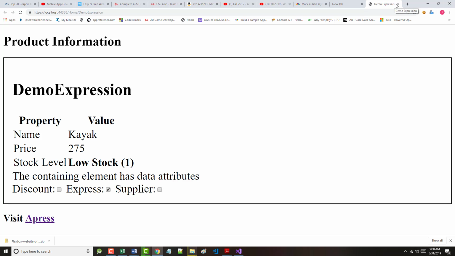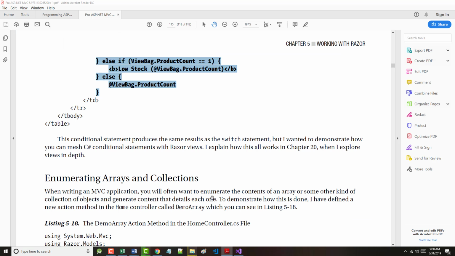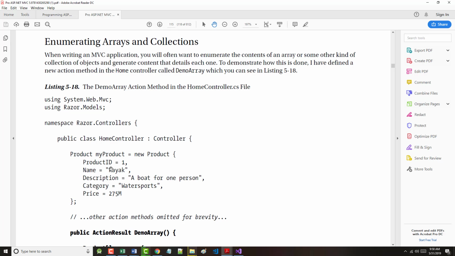All right, the last demo that the author will be providing for this chapter starts on the upper half of page 115 and goes on to 116 and 117, and that is talking about enumerating arrays and collections. When writing an ASP.NET MVC app, you will often want to enumerate, or go through, the contents of an array or some type of collection and generate content that details each object. To demonstrate, the author defined a new action method called DemoArray.